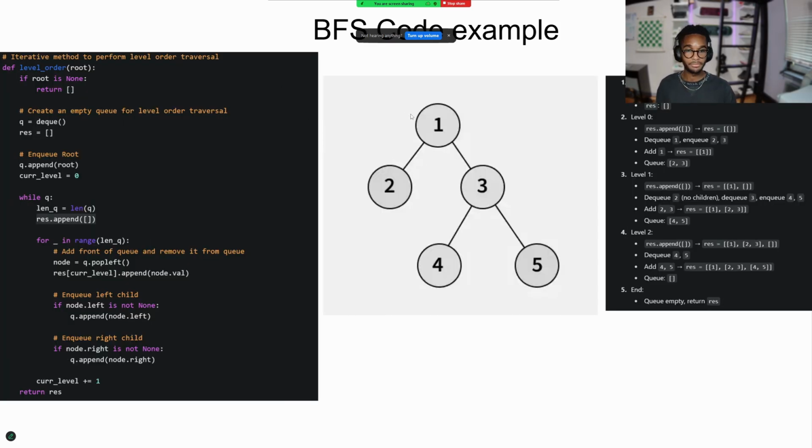So here we go. Let's say we want to do a breadth first search of this tree here. We have a function called level order traversal. If root is null, return just an empty array. That's just if, let's say we're doing LeetCode and they give us a tree with no nodes. That's just a little base case here.